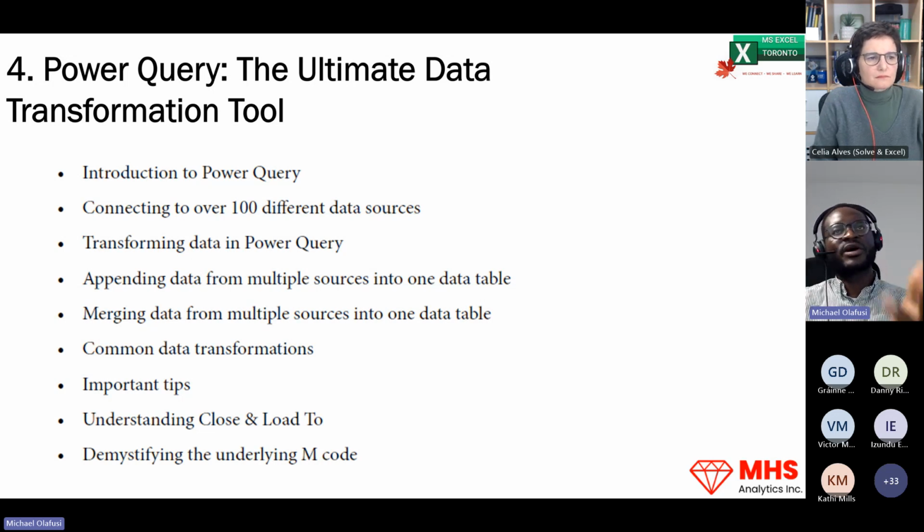Why? Anything you take to Power Query becomes like a proper integration pipeline and transformation. It makes automation. It's more like you do it once and it repeats itself when you refresh the data. That's the whole concept around Power Query.